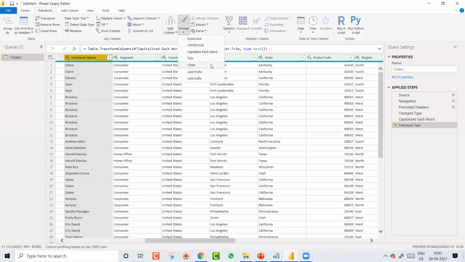But what about the special characters? Sometimes you have a box, sometimes you have some other special characters. You want to remove that. Then we use a clean formula. Add prefix, add suffix. Prefix and suffix means before the name you want to add Mr. in all places. So you can add this or you can add Doctor, something like that can be done.